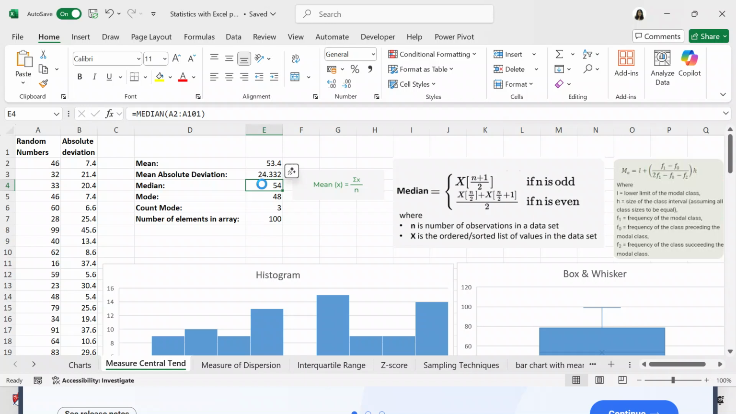If it's an odd number list of values, then you take the center value. But if it is an even number list of values, then you take the two center numbers, add them together, and divide by 2, and that's your median. Your mode is the value that occurs the most frequently in a list of values, and the count of the mode is the number of times that value occurs.